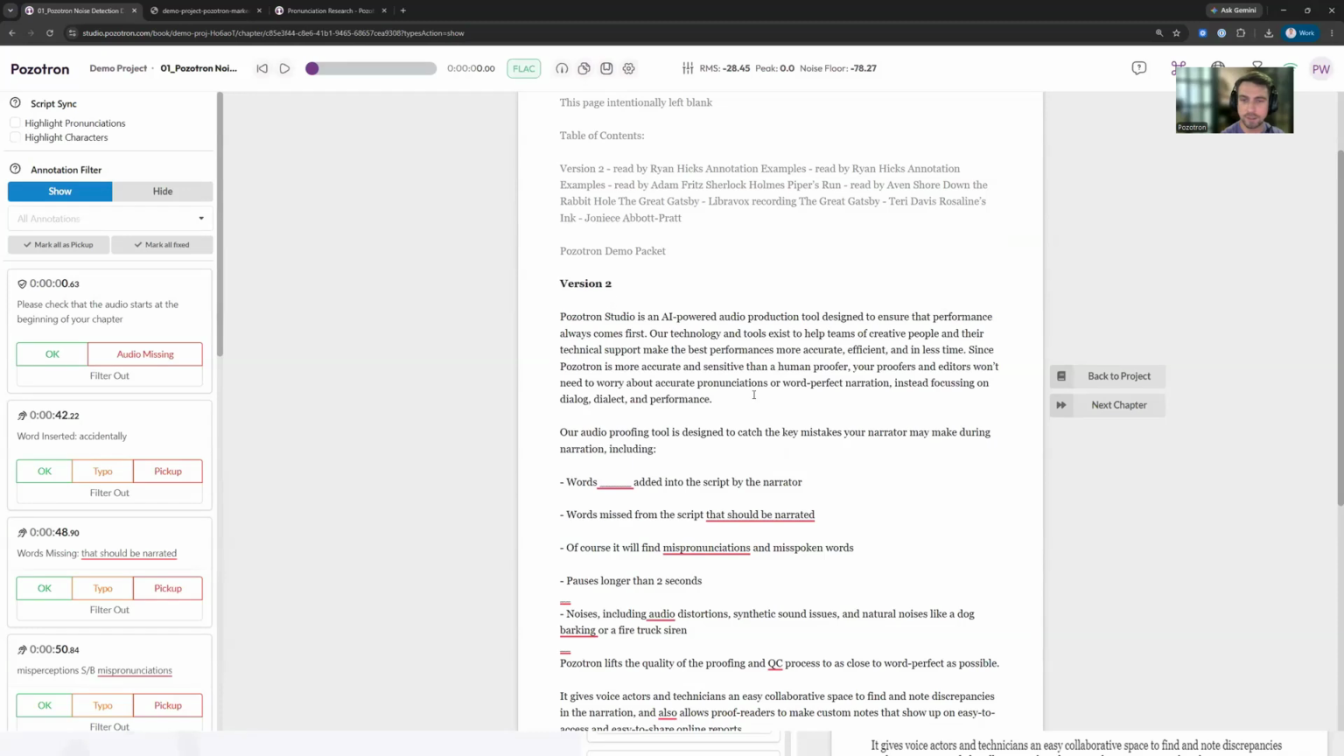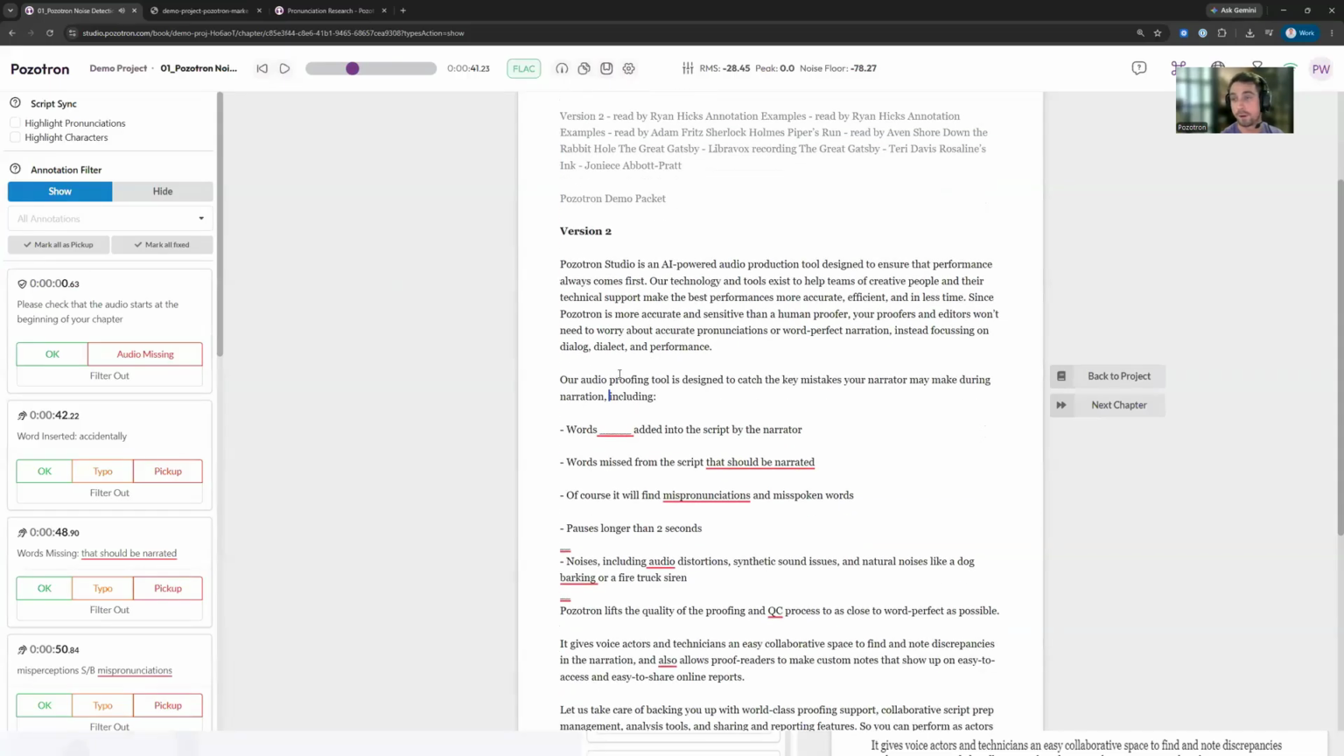It has the script in the center, and it's also been synchronized to your audio. So you can click anywhere in the text and then press the space bar or click up here to play it. Our audio proofing tool is designed to catch the key mistakes your narrator may make during narration, including... So I'll pause it there, but it's very easy to follow along with the audio. It'll highlight each word as it goes.